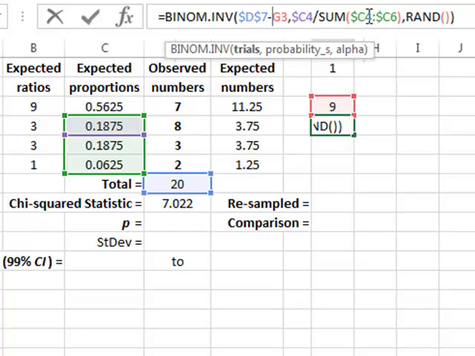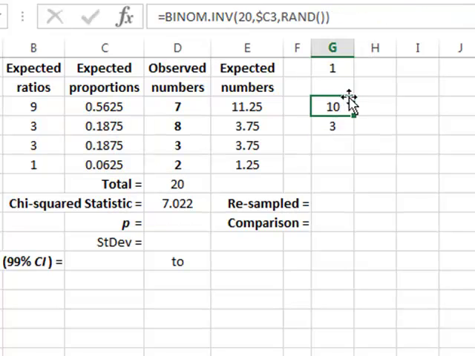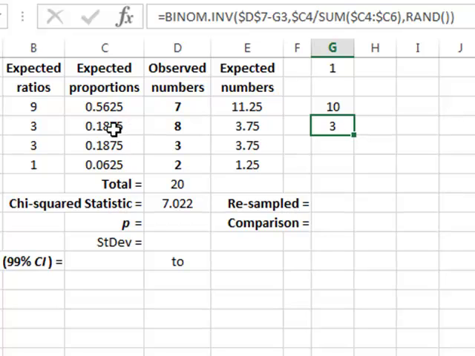And now the probability here is the probability for this specific category in C4, which is 0.1875, but then as a ratio of the total probabilities left for the remaining 3 categories. So that is the sum of C4 to C6, again performed with a random selection. Given 10 observed in the first category, a random selection with these probabilities of what is left is 3.